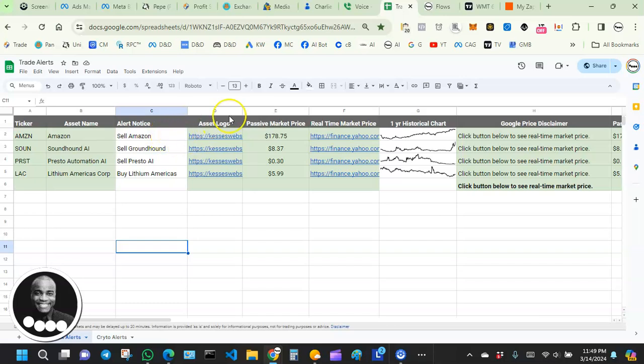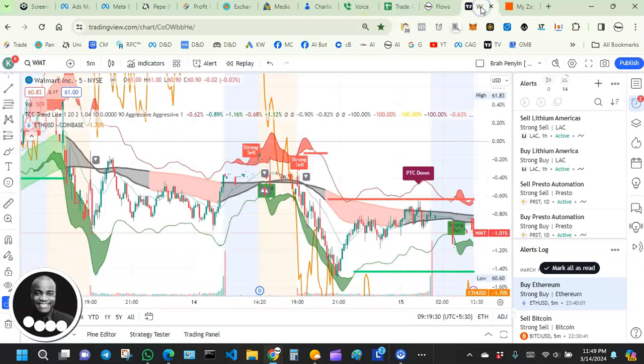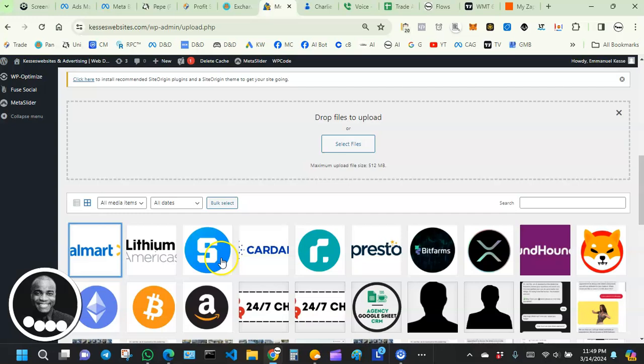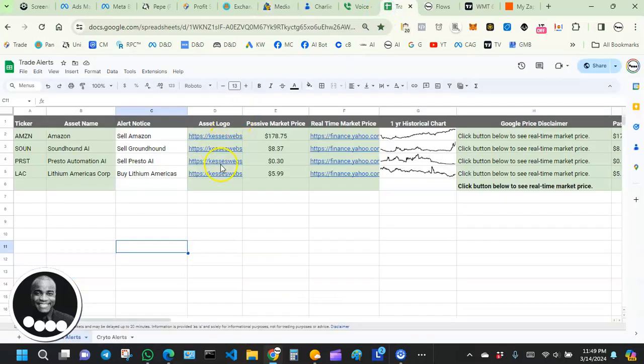If at any time the bot detects a buy alert, it will send it through Zapier, and Zapier will push that alert in here. Okay, the next one here is the asset logo or the stock logo. Okay, so this is just a simple image link. I have it saved in my image folder right here inside of my WordPress account. So I just grab that link and put that right in here.